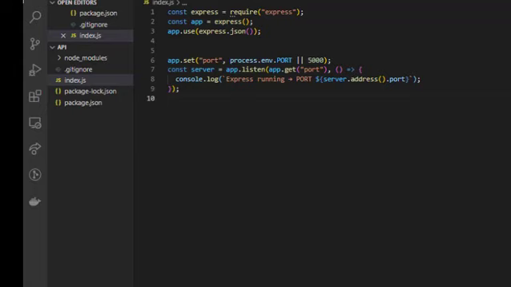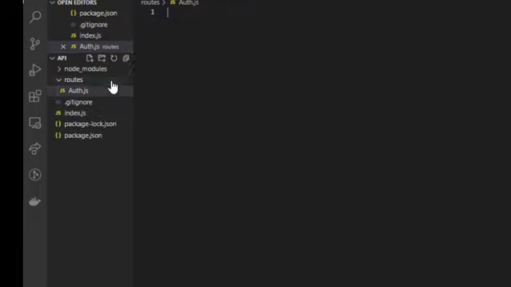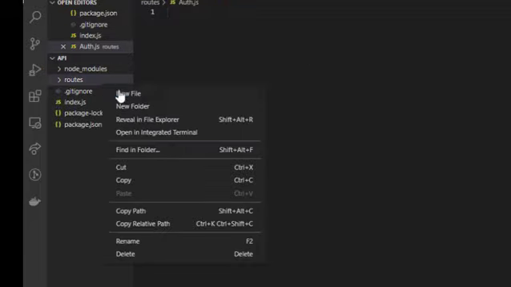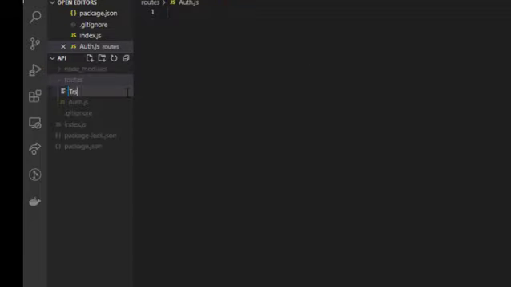So next thing is that we're going to create a new folder. We're going to call it routes. Now inside this folder, we're going to create two files basically. Now these two files are going to handle our authentication and our transactions. So the first file, we're going to call it auth.js, and the second file, we're going to call it transactions.js.